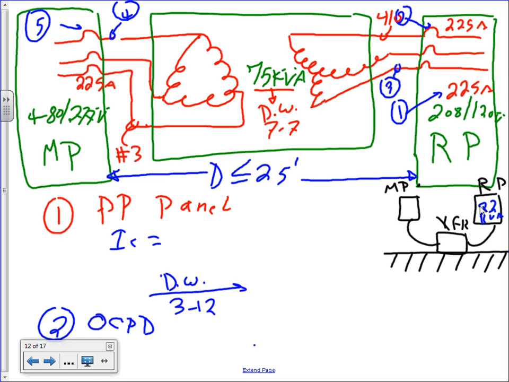I need to size conductors between the receptacle panel and the transformer, and also the overcurrent protection device ahead of the panel, and also the overcurrent protection device on the primary side. So I need to size the conductor on the primary side and the overcurrent protection device, the conductor on the secondary side and the overcurrent protection device.